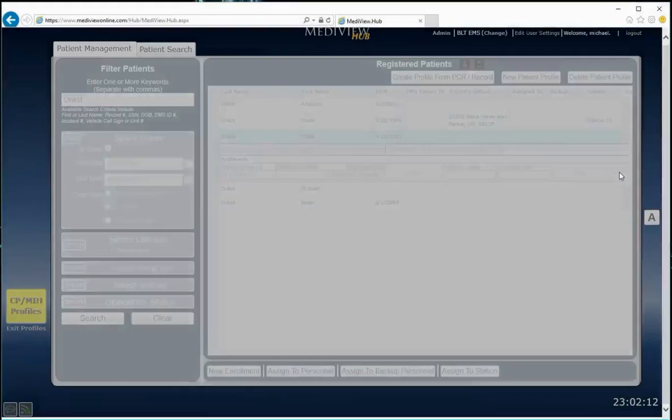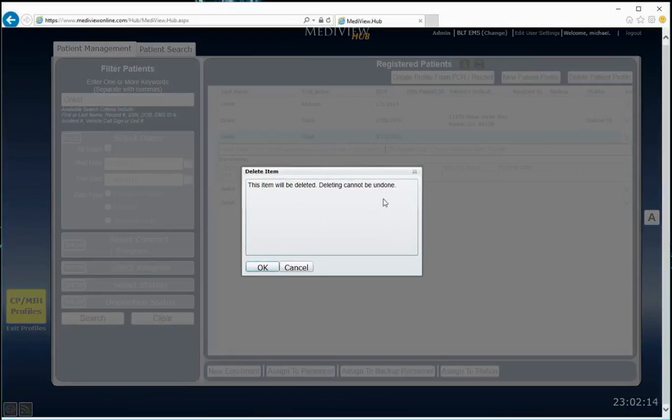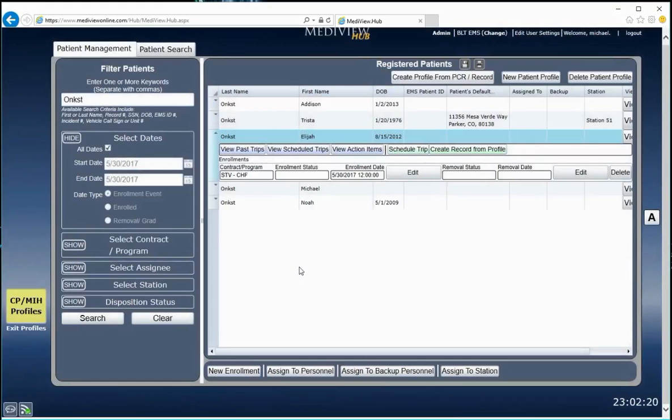And then I'll have a delete button and then a warning that will appear to let me know I'm about to delete this association. But this needs to be done. This is the finalization step. After creating a profile, now I need to do an enrollment to enroll them into a program/contract.